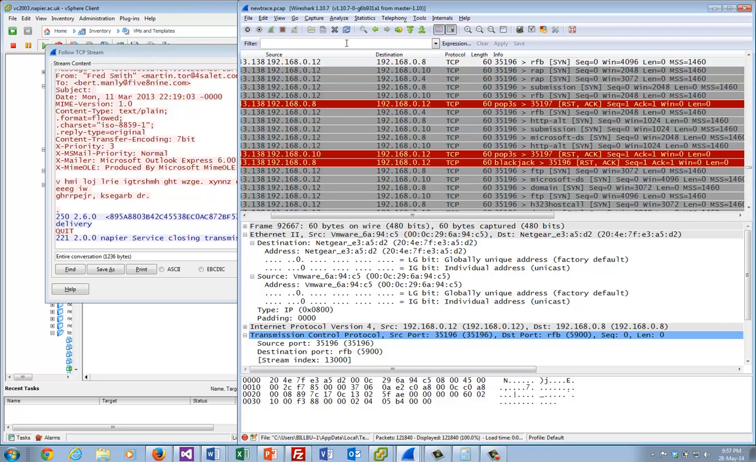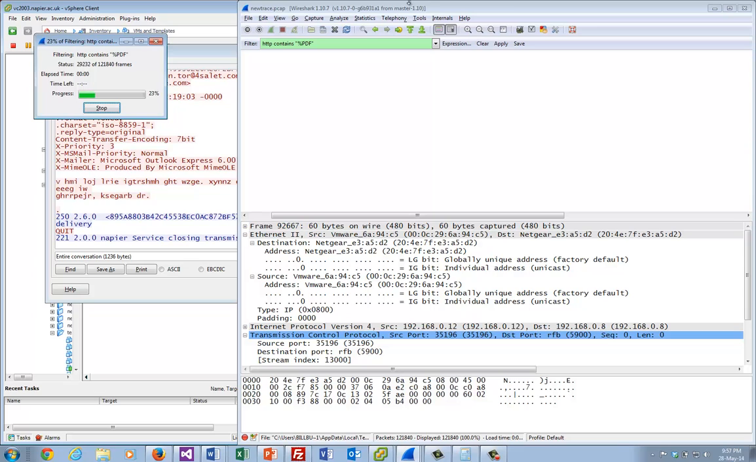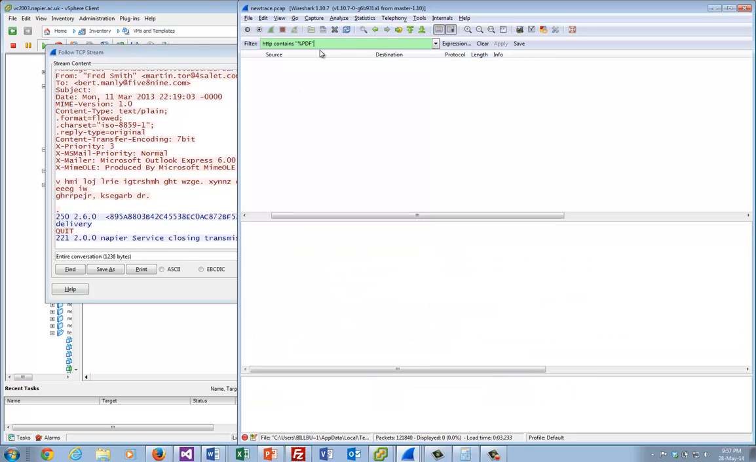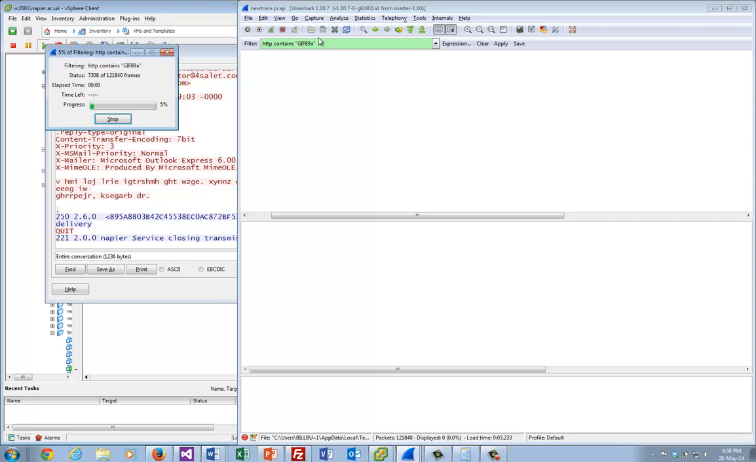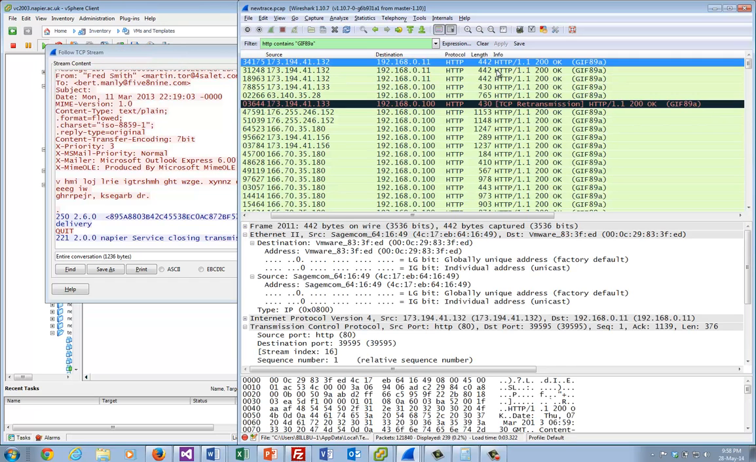So the next thing we'll do is we'll have a look to see if we can actually detect any things like PDF documents in the packet payload. So we look for a %PDF as the magic number for a PDF file. There isn't anything in there. So let's look for a GIF file. And there's quite a lot of them.